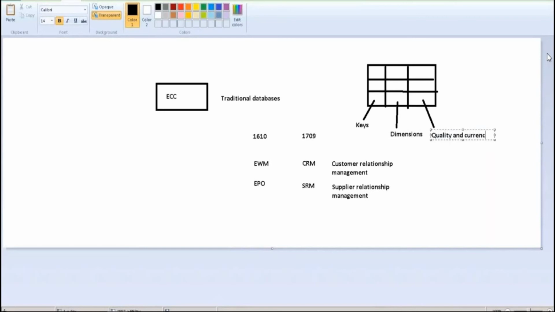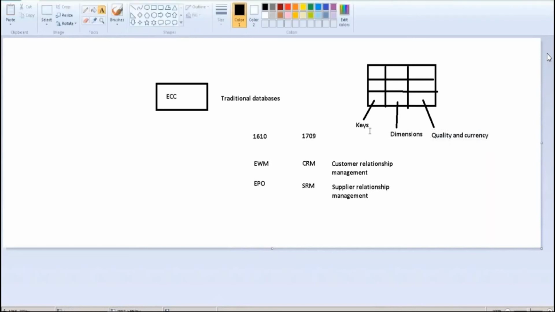If one value basically changes, one single field changes, the complete data set will be replicated, even if you change one value for the complete data set. As you know, ERP consists of multiple tables. Now, this is how the ERP works.